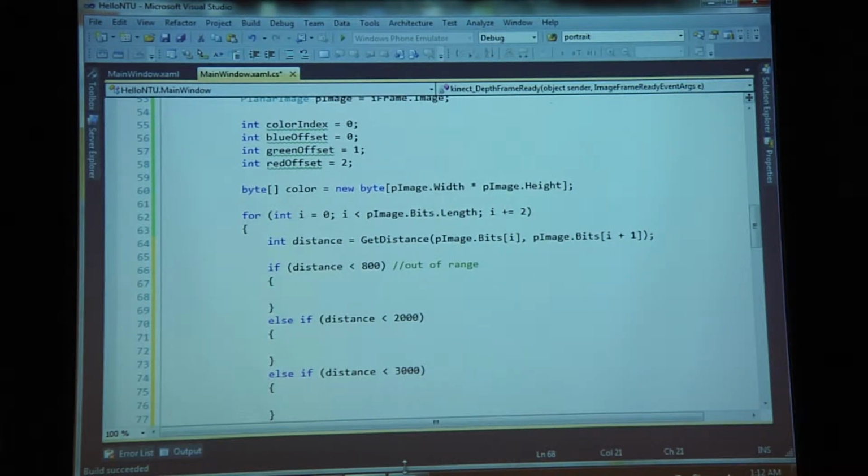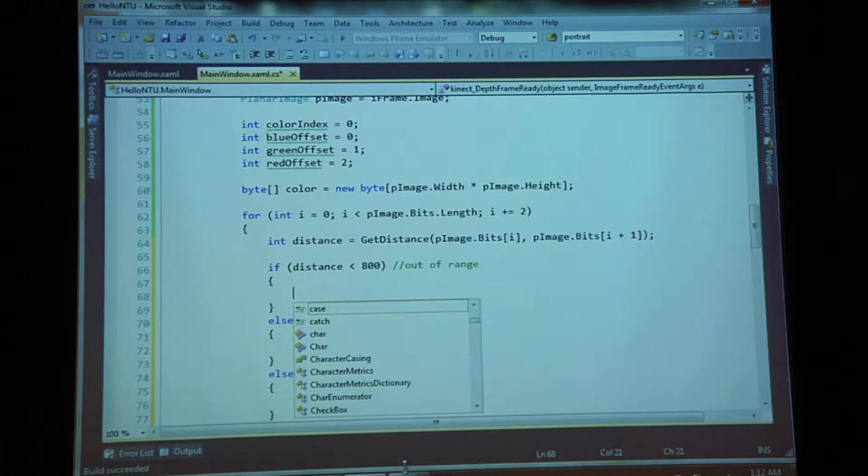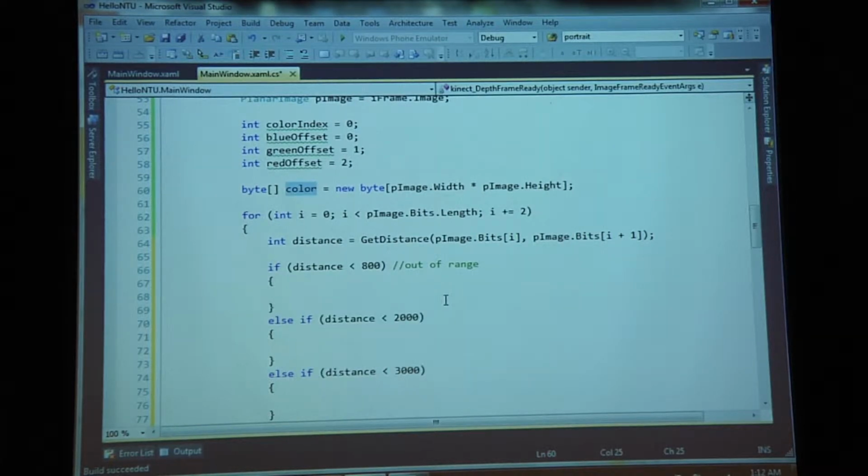Right? And then everything else is going to be sort of steps. Okay, so if distance is less than 8,000, then I want to populate my new color array. When I say new byte, by default all the values are 0, right?